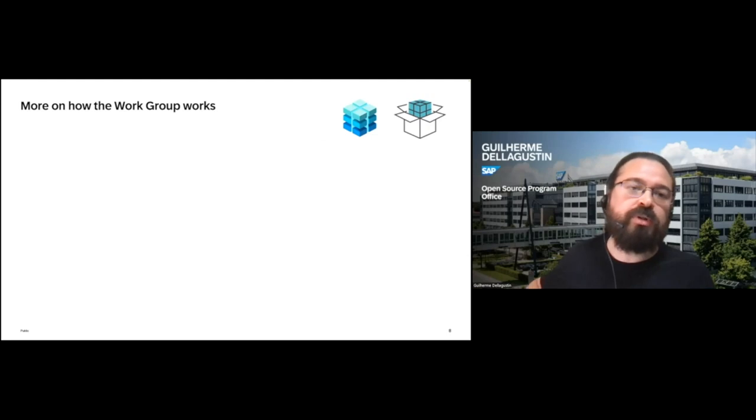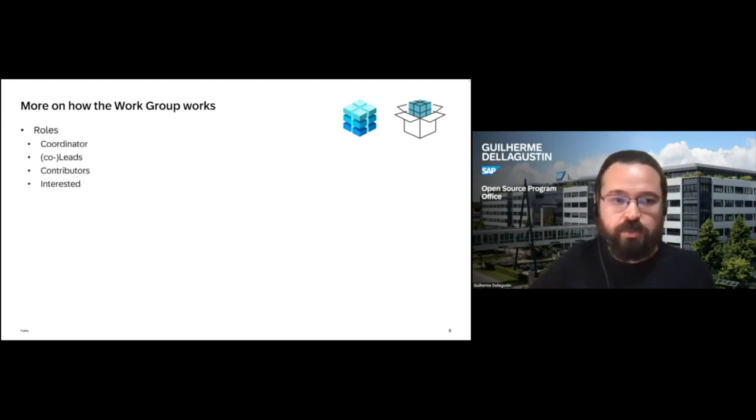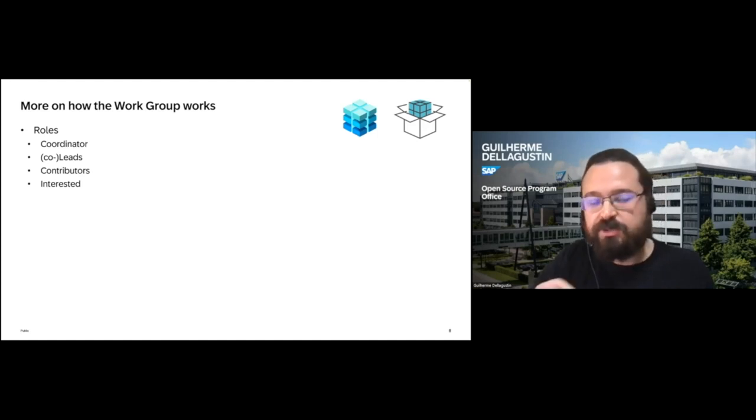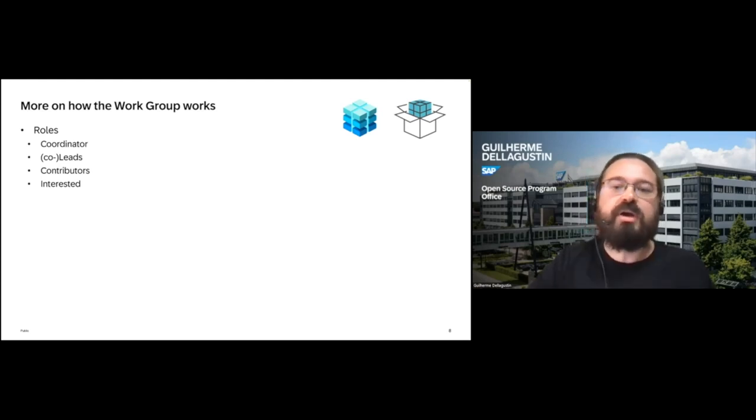Now, a little bit more on how the work group works. First, the roles that we have. The coordinator is a person that takes care of the most administrative tasks of the work group. So they are responsible for our meetings, our communication, for our processes, ensuring that we are following them, and also for keeping the backlog in good shape. So it's the main point of contact for anybody outside of the work group. The co-leads co-own the backlog together with the coordinator, and they are InnerSource experts that are responsible for leading this initiative, for moving it forward, for defining the tasks, the priorities, and for taking the day-to-day decisions of the work group.